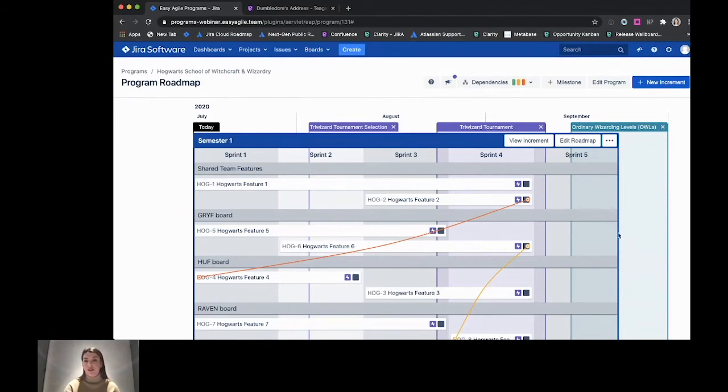So you can see that I've created a PI. It's called semester 1, and we can see it on our timeline here. What we're also able to do with the program roadmap is see the features that we've committed to delivering over the course of a program increment. So you can see them on our timeline here.